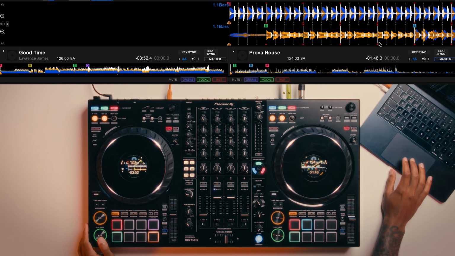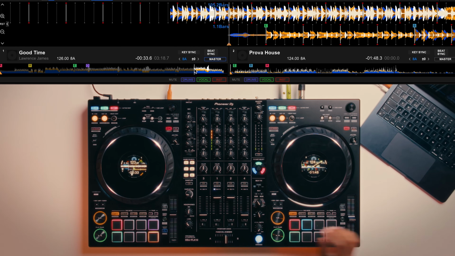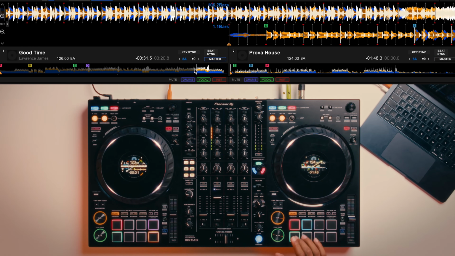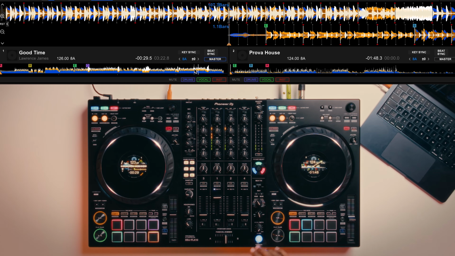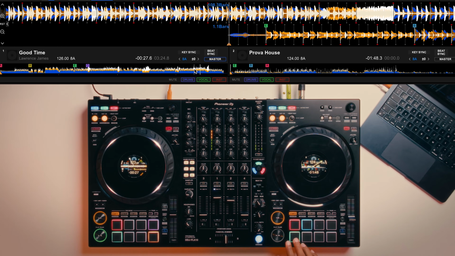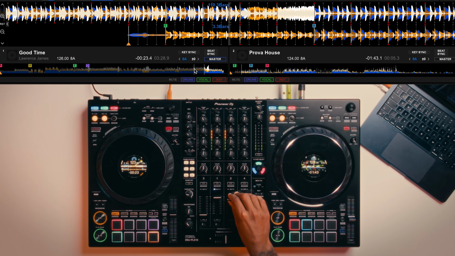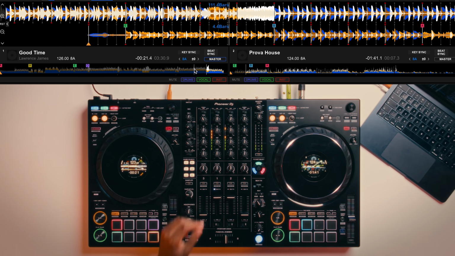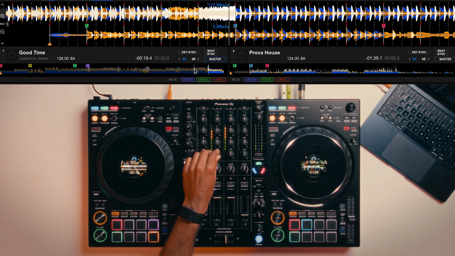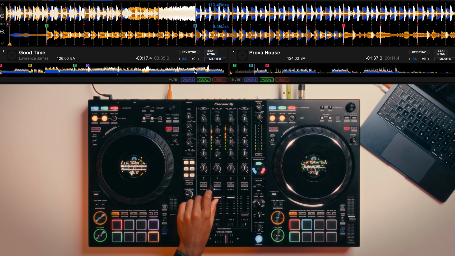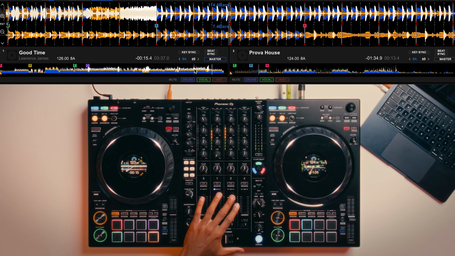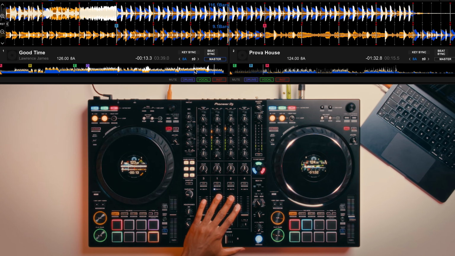So fundamentally, this is the simplest way to create harmonically sounding mixes. So as we're approaching the end of this track, get our cue point ready, cue the track, we're mixing, and it doesn't get much cleaner than that. Super simple.